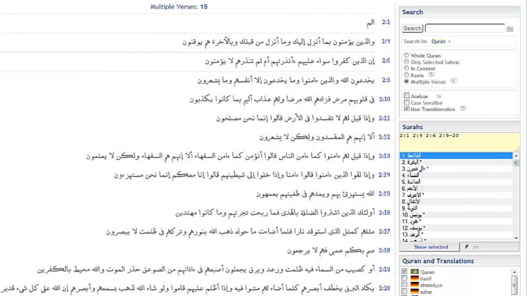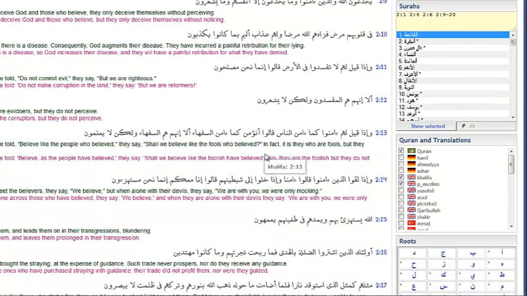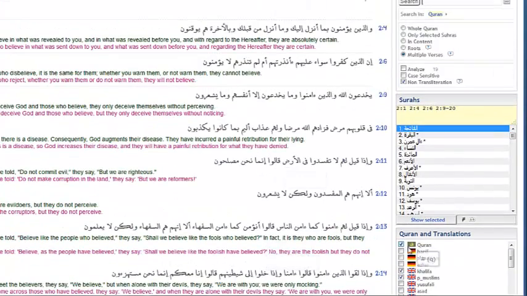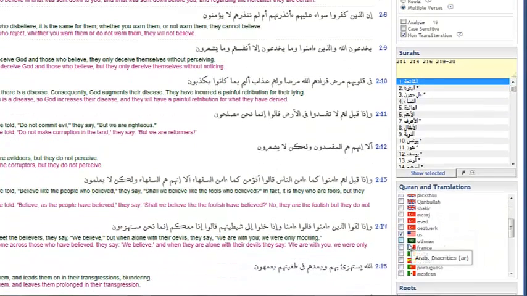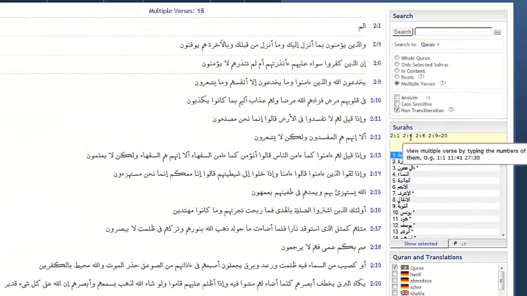I can also, as I said, show a translation beside it and show selected, and I see the translation also for these verses. So we don't need to see translations right now. I can see here the verses I wrote, and I can also search within these verses.